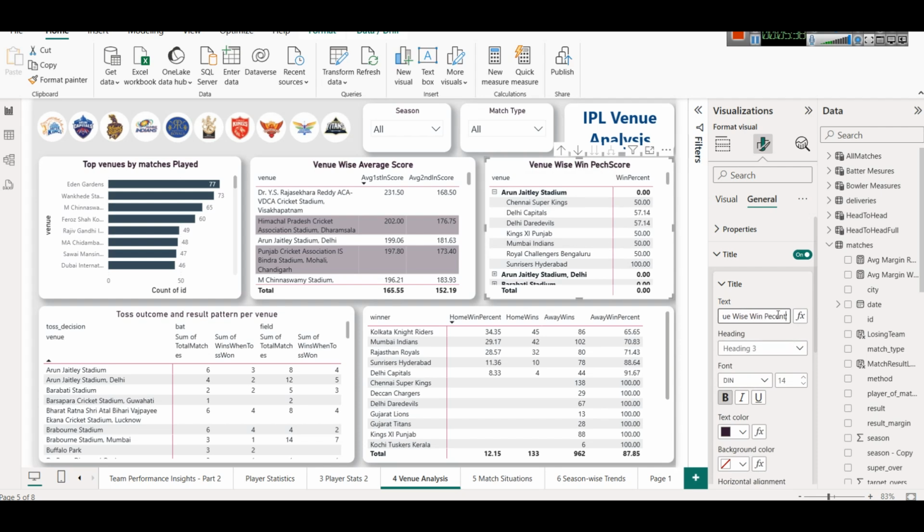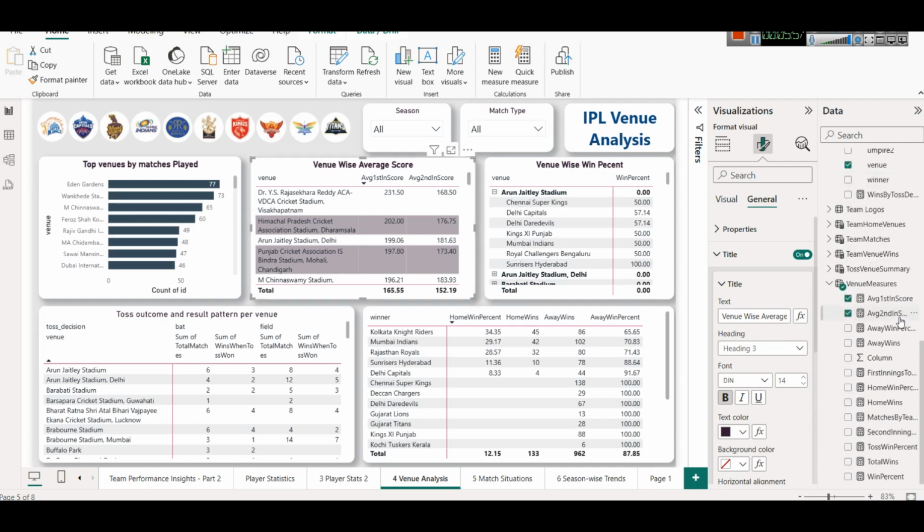So this is basically venue wise win percent by team. In every venue, what is the win percent by team? But before we go there, we also have to understand how these average first innings scores and second innings scores are calculated. So we have created venue measures here.